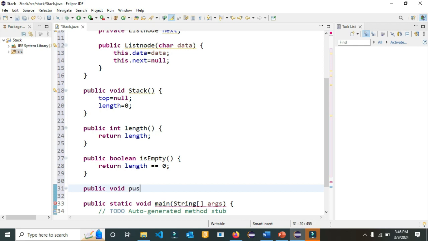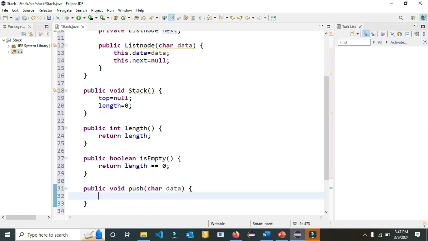Now the push method. When we want to push, we need the data. Here, my data is character data. And then we have to create the node for the data. I create the node first. Say I use temp, new list node. And then we will just enter this data.